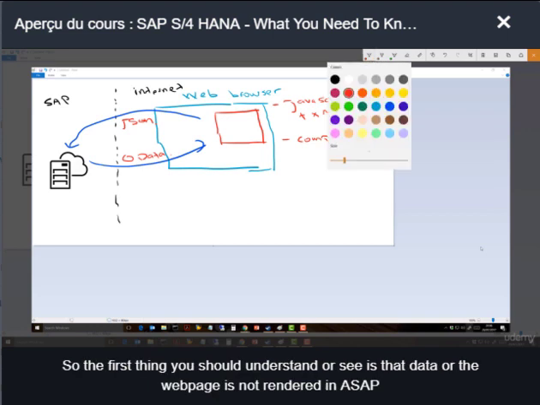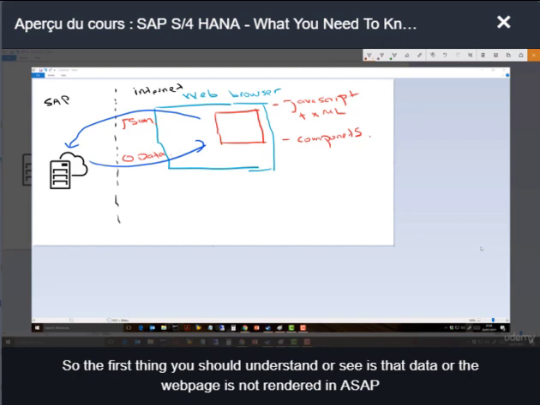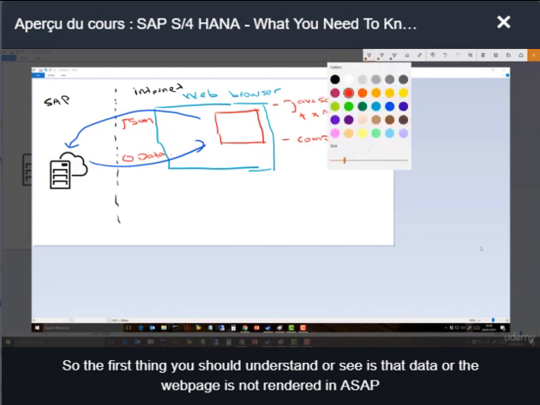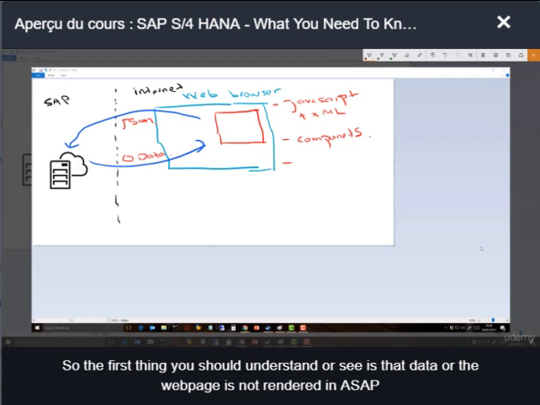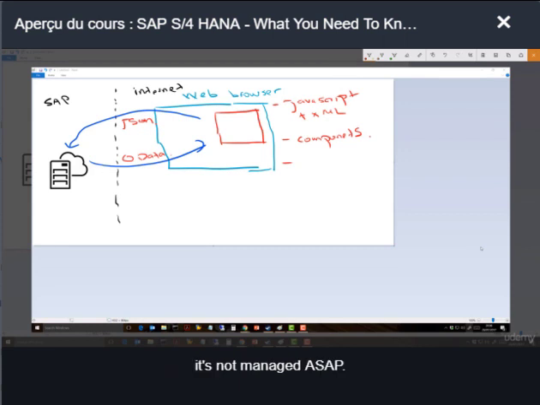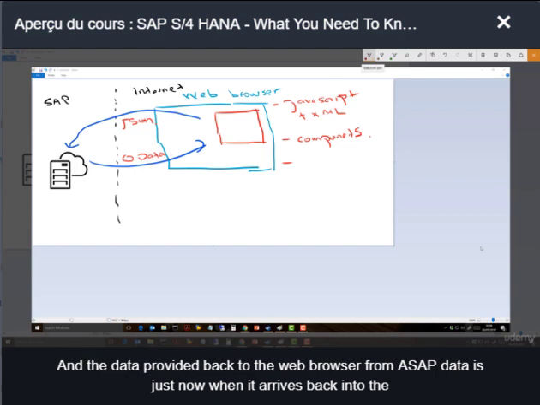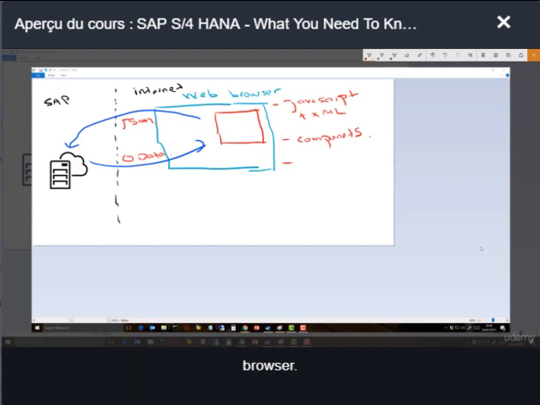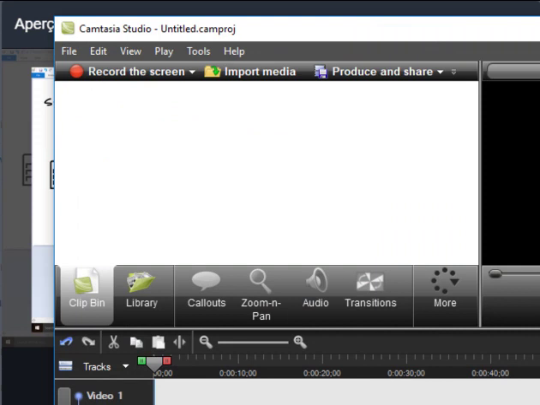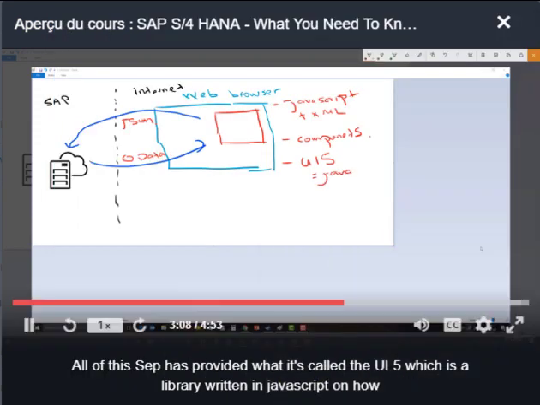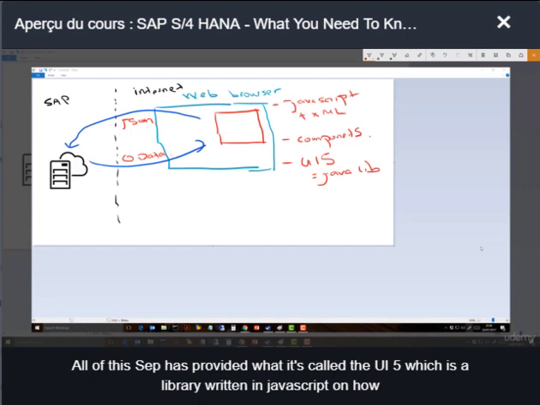So the first thing you should understand is that the web page is not rendered in SAP. It's not managed by SAP. It's just a normal web browser which is asking SAP for data. And the data is provided back to the web browser from SAP. When it arrives back in the browser, it's just data. SAP is just providing a service. For all of this, SAP has provided what is called UI5, which is a library written in JavaScript on how to access SAP.